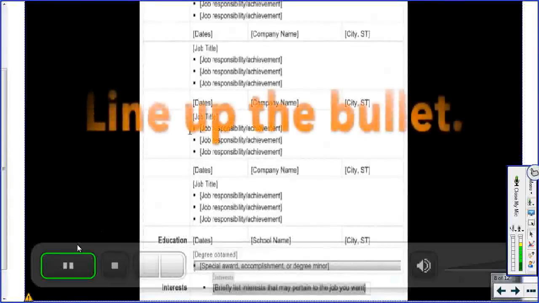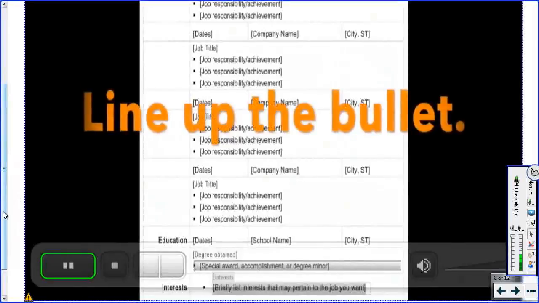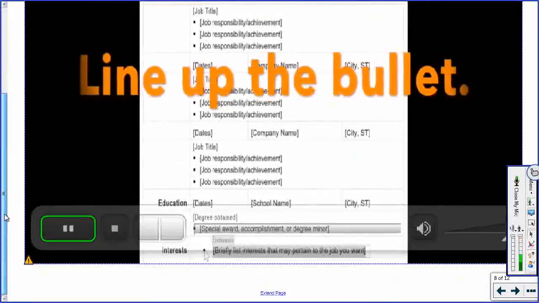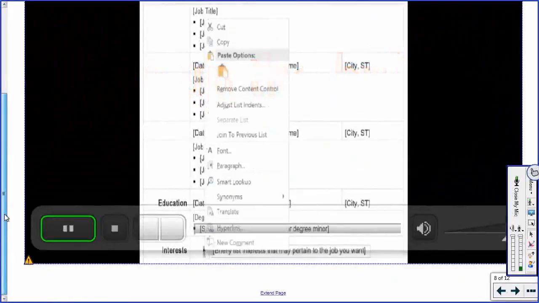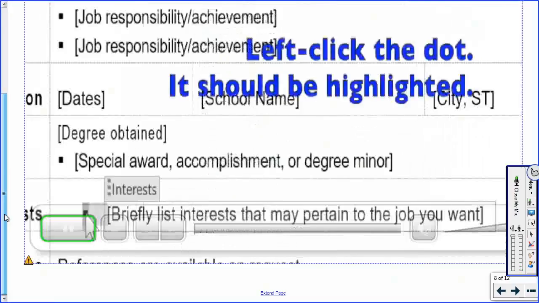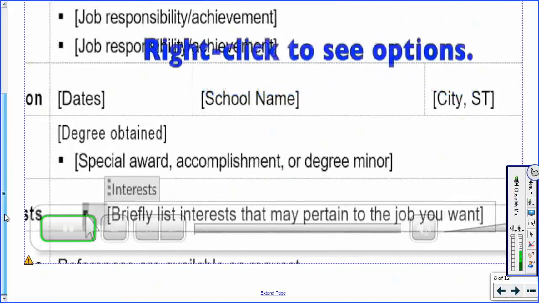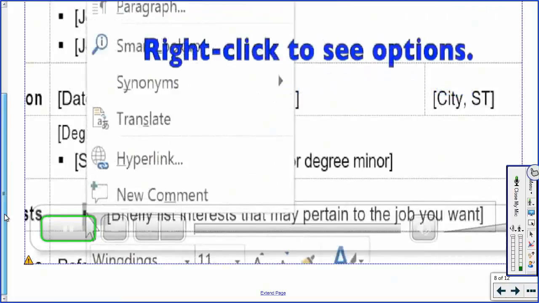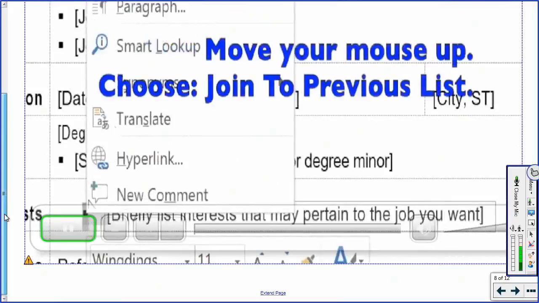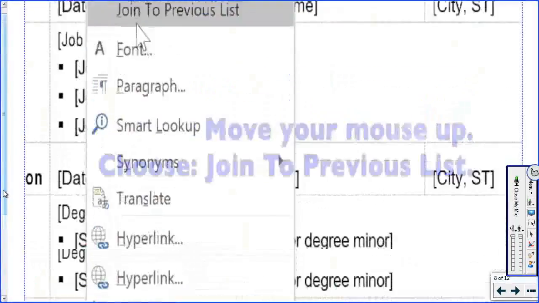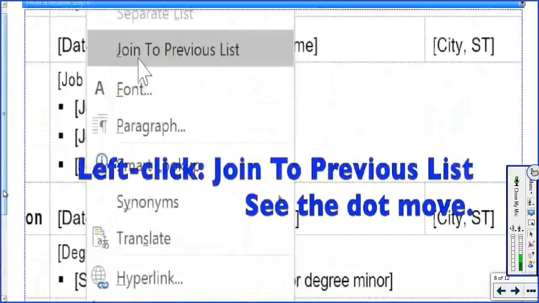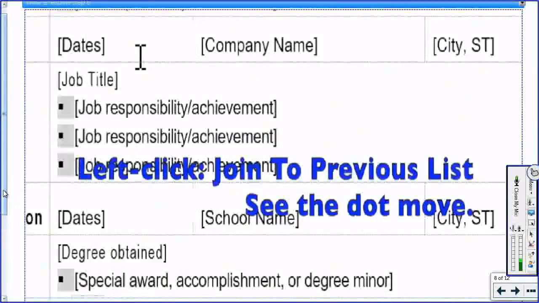The last step is to line up the bullets. So you want all of the dots to be starting from the same place. So left click the dot so that it's highlighted, and then right click to see options. You're going to move your mouse up and then choose Join to Previous List. So left click Join to Previous List and then see the dot move.